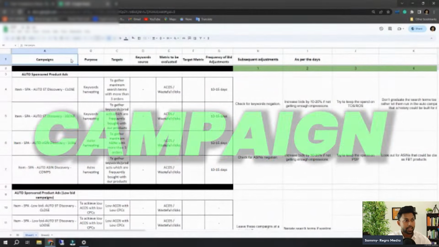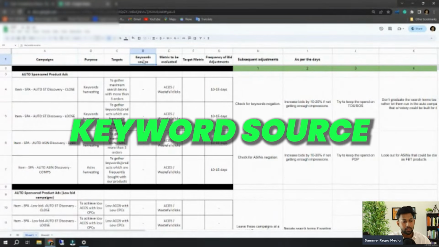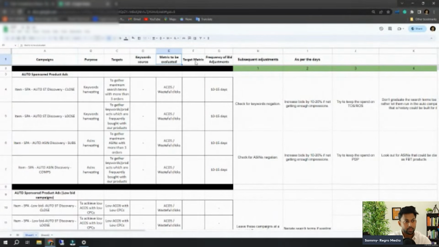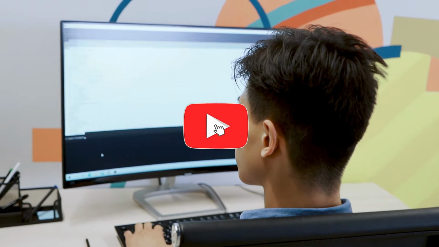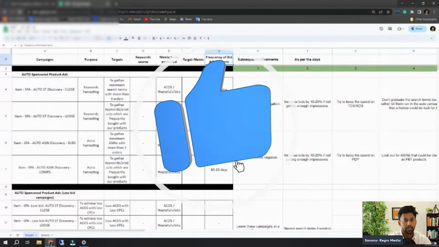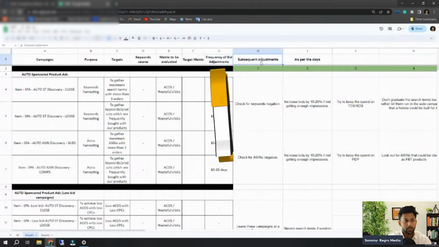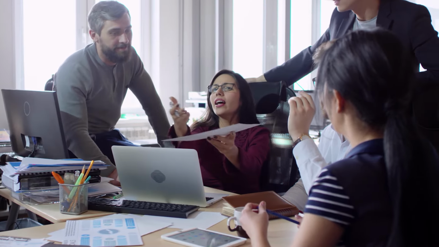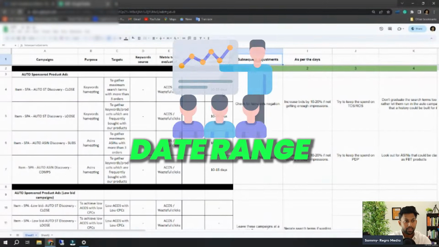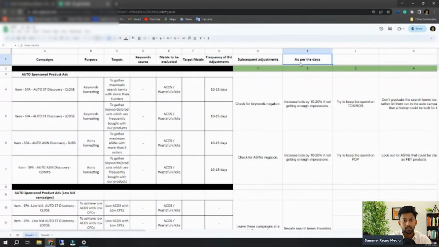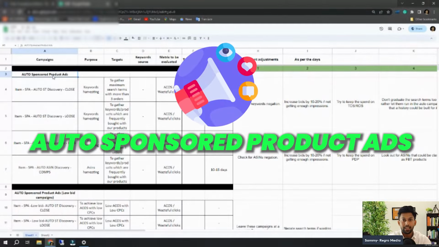So here you can see the campaign, the purpose, the target, the keyword source, the metrics that you need to evaluate, then the target metric, frequency of bid adjustment when you need to adjust, subsequent adjustment, that means what are you going to perform in this date range, and then the second subsequent adjustment, and followed by that. Okay, so here the first campaign type, here you can see auto sponsored product ads. So obviously automatic campaigns, right?